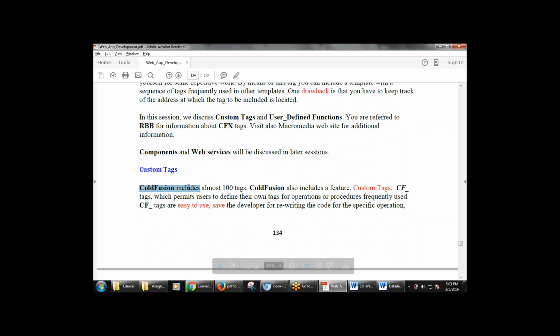ColdFusion includes almost 100 tags, and it also includes a feature. What is the main feature? That is custom tags, or CF tags, which permit users to define their own tags for operations or procedures frequently used. Whatever the operation or procedure, it can be defined in a custom tag.